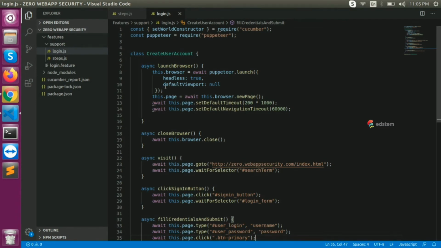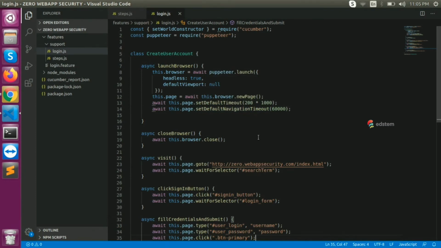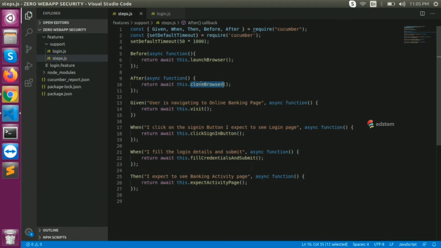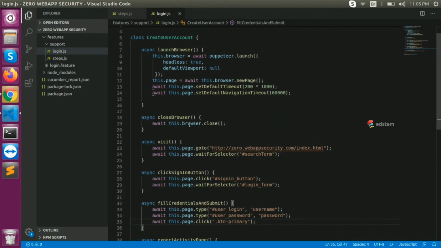Also, I have given a default viewport as null. In the next line, I have given this.page equal to await this.browser.newPage, which will open the browser in a new page. I have also set a default timeout and a default navigation timeout here. So this is what I have done in the launchBrowser function. The next function we have is closeBrowser. In this async closeBrowser function, I have written await this.browser.close, which closes the browser. So we are clear with the launchBrowser and closeBrowser functions.